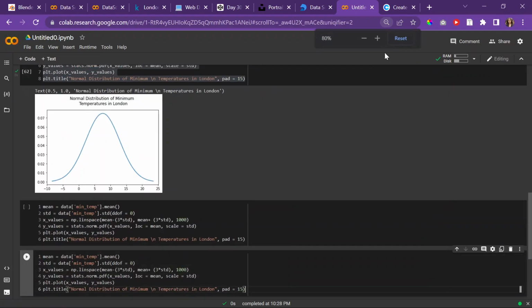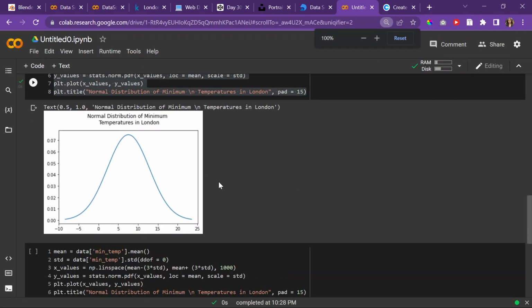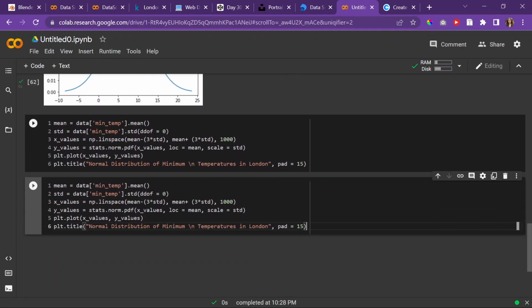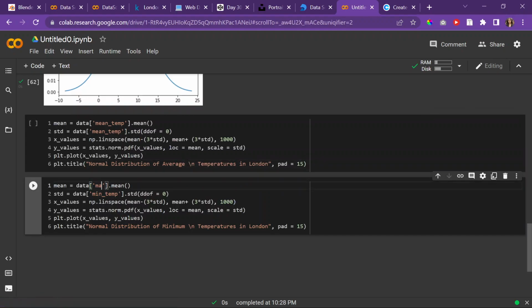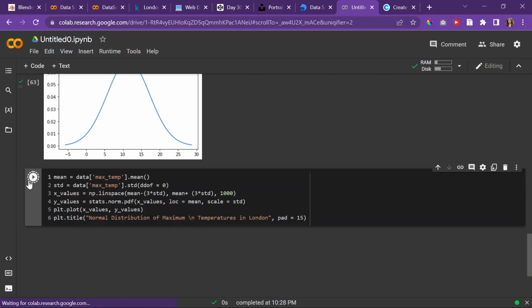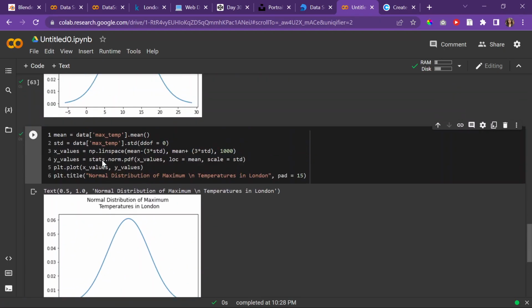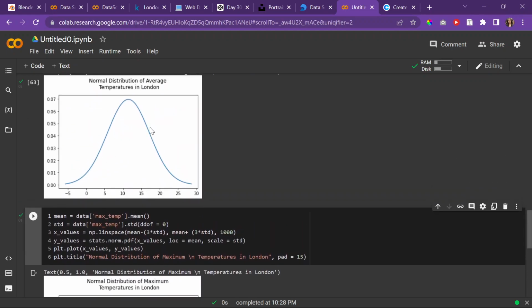Whoa, 2 times. Can we reset, please? Okay, and for this one, I'll do mean temperature, and I'll do normal distribution of average temperatures in London, and then here I'll do max temperature, and here I'll do normal distribution of maximum temperatures in London, and then plot that. It should look like that. I mean, all normally distributed graphs are going to look the same. It's just the axes that are different, but in this case, it's not.